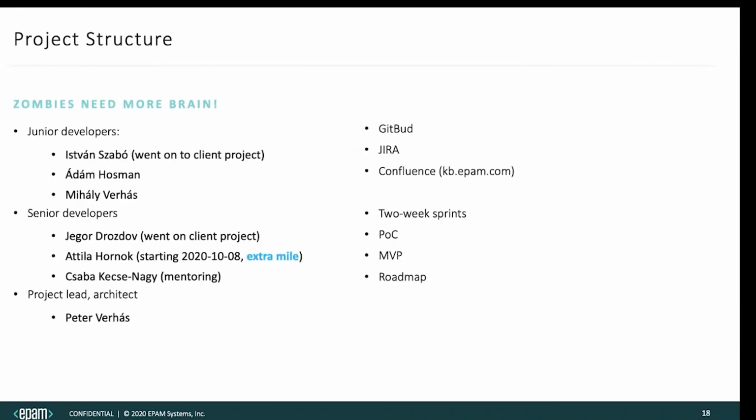So the project structure is that we have currently 3 junior developers, or at this moment only 2, because one of them already works on a client project. It was positioned very soon. We have senior developers, and it's very interesting that, for example, Yegor was on a bench and was assigned to this project, and he helped us a lot. And then he went on a client project, but from time to time he still does some work with us because he's so enthusiastic.